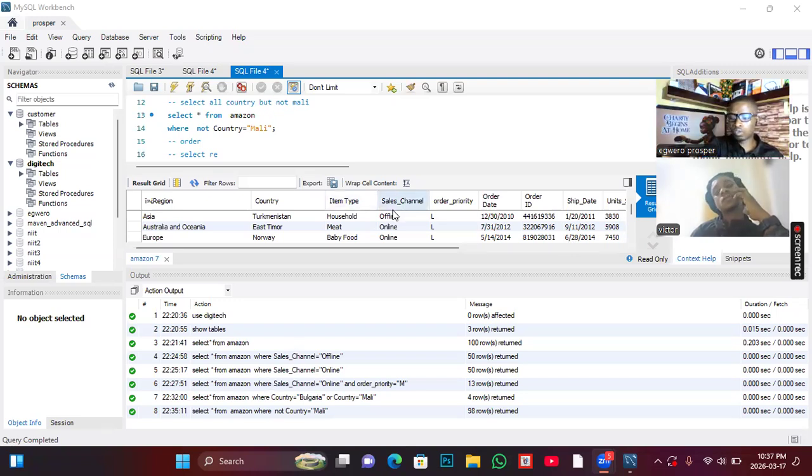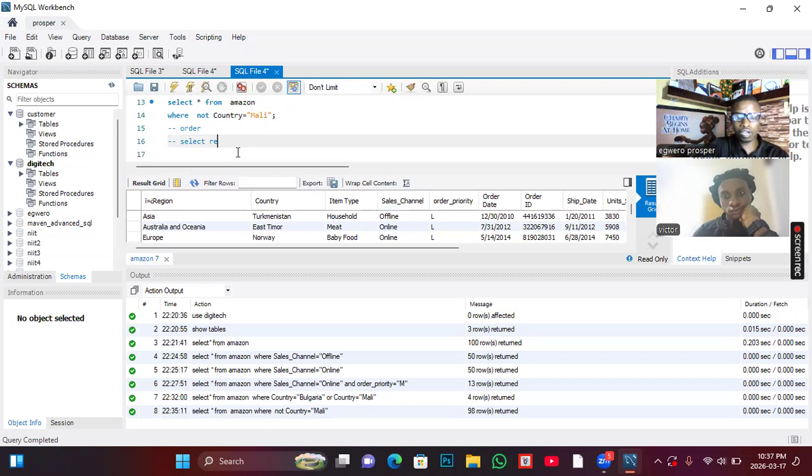All right, so like I was saying, I will try to construct a statement that selects records where country is Mali and sorts by ascending. So you can see you are filtering and at the same time the result will be sorted in a particular order.